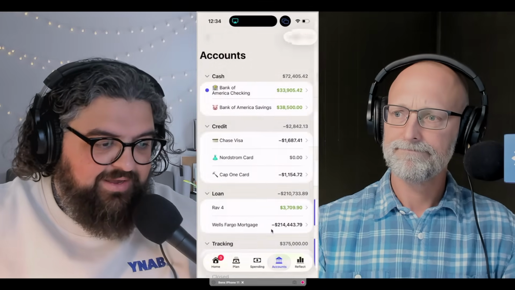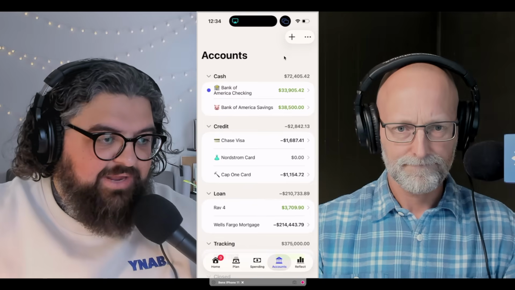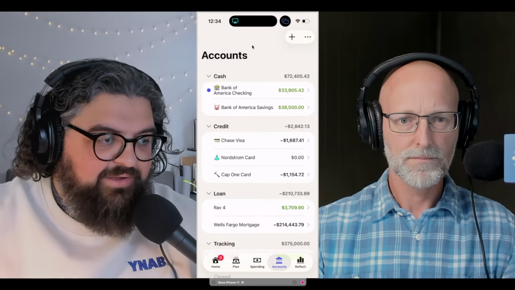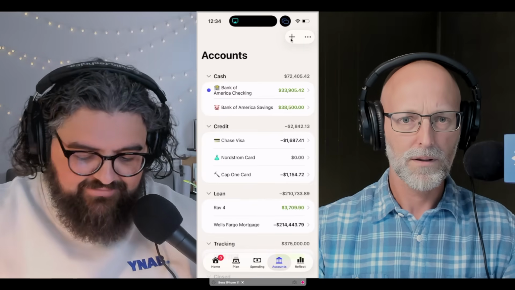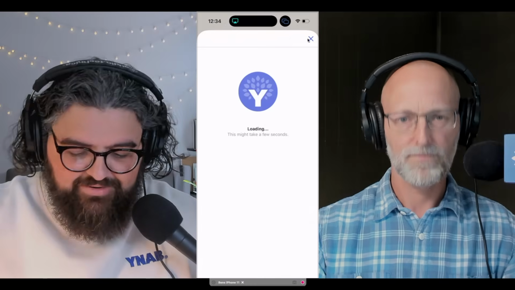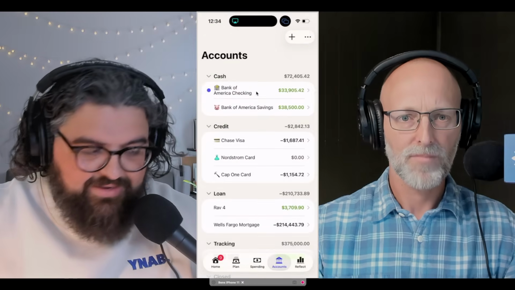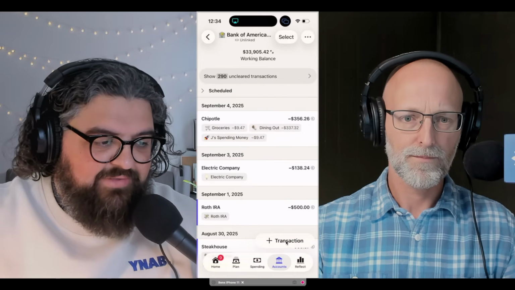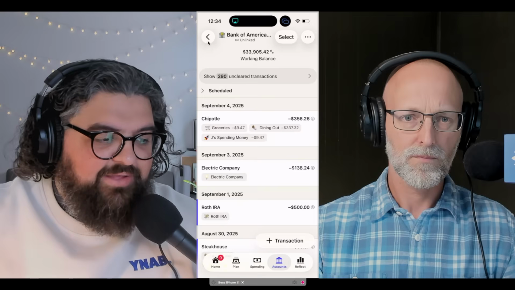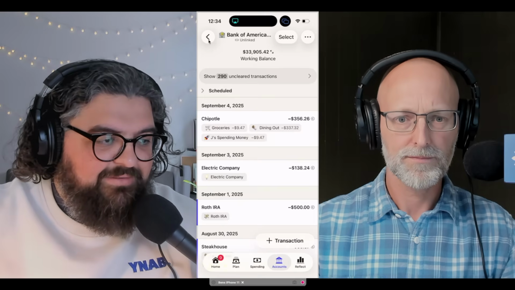So if you're inside any account register, you can actually add it right here in the all accounts view. Actually, I think that's to add an account. Yeah, that's to add an account. But if you're in an account register itself, you can add a transaction there. So that's where that little floating add transaction button shows up.